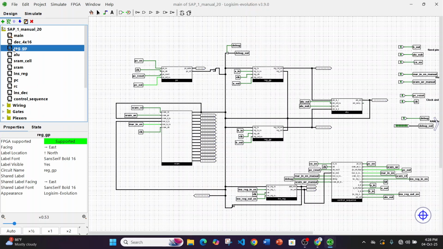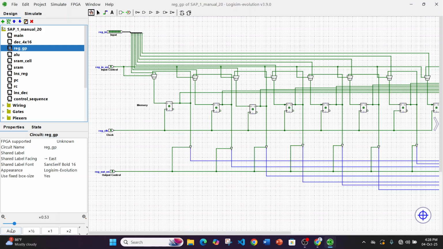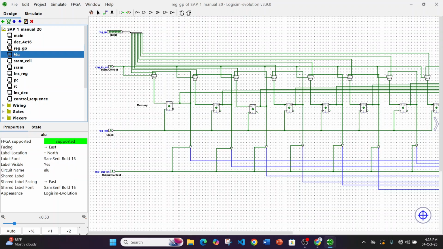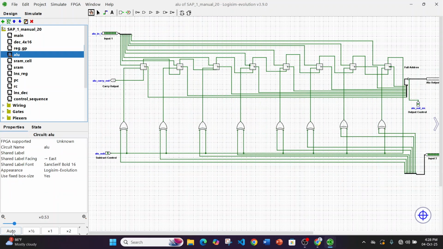Let me show you the general purpose register. This is my general purpose register, which holds the temporary data and is used for arithmetic and logical operations. Then the ALU, arithmetic logic unit. This performs arithmetic operations like addition and subtraction using the data from the register.